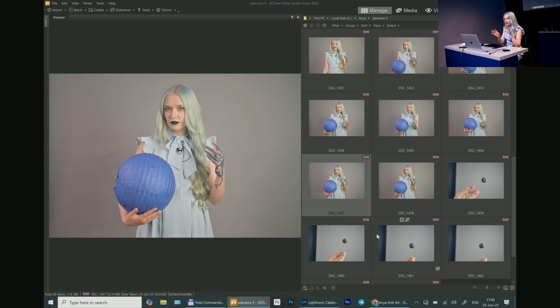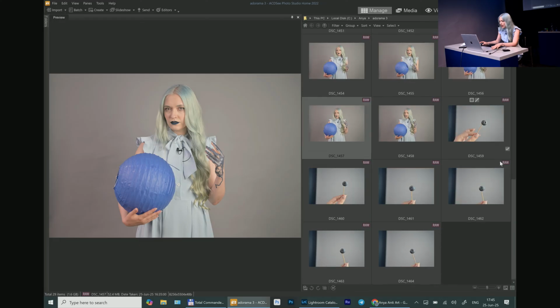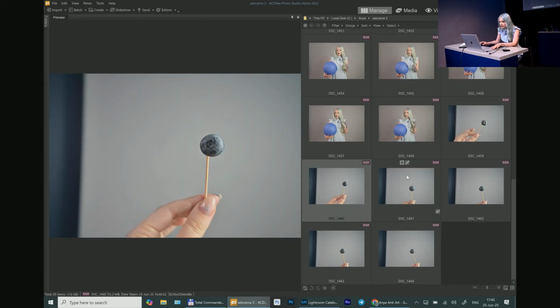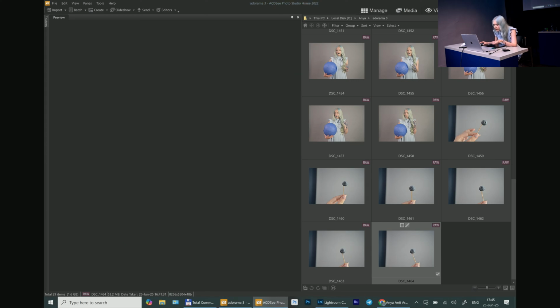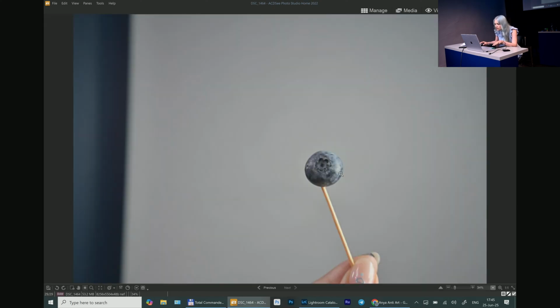Usually I edit the whole set just in case I need to pull out pieces from different photos, so they're already all edited. But for the purpose of this demonstration, I'm going to do just one. And I'm going to choose a couple of blueberries. I just need to make sure that they're in focus. Because this one, no, yeah, it is. Oh, it looks good.